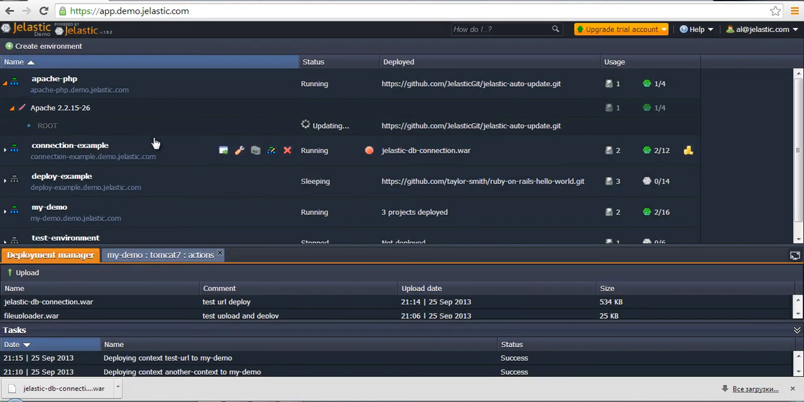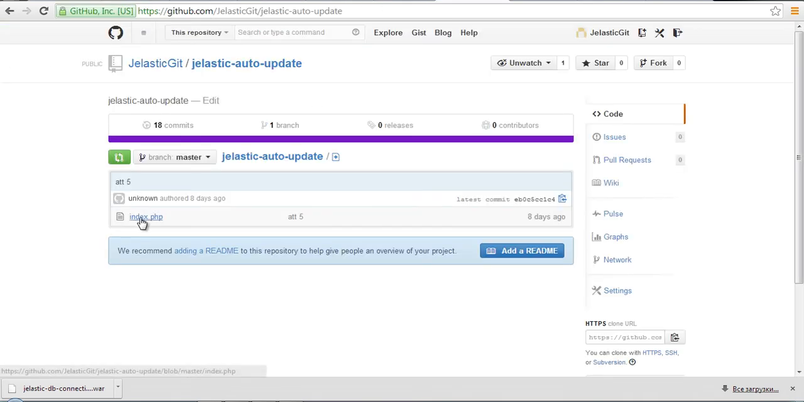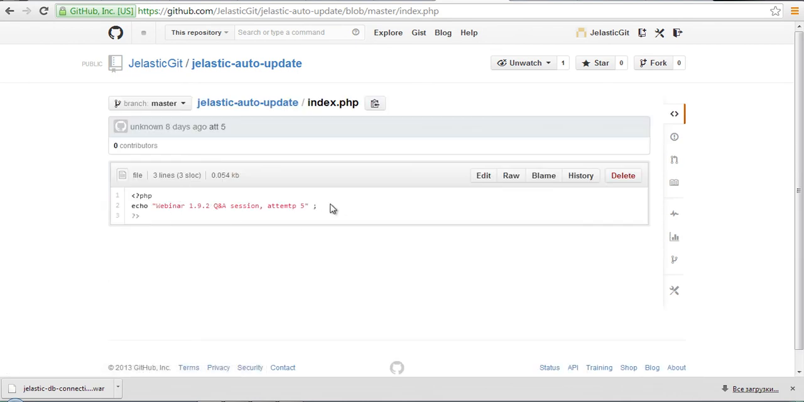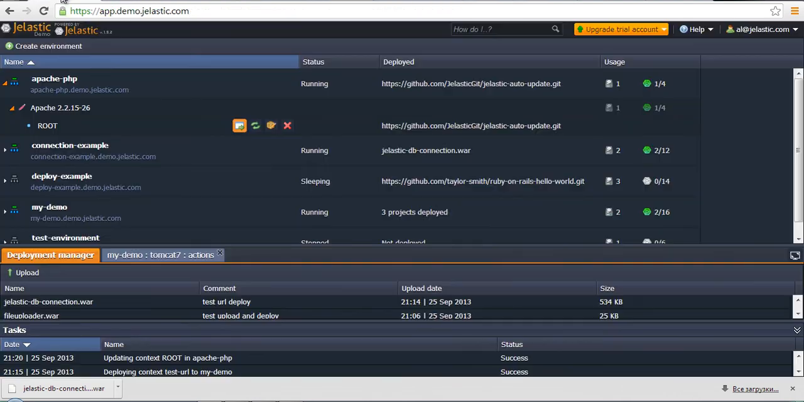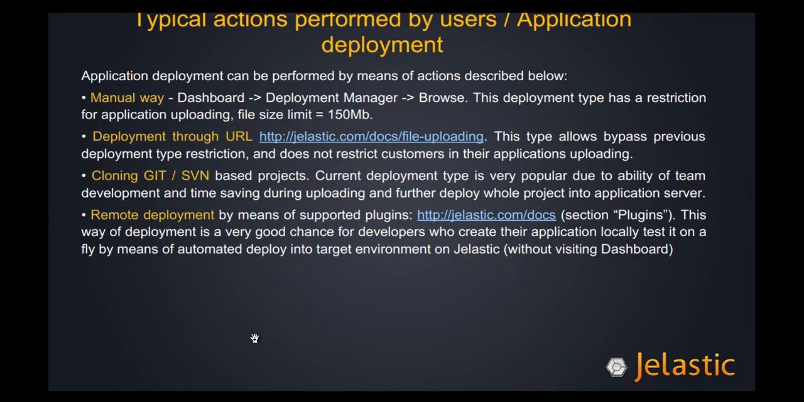So as a result, we sent a command to the container with Apache, and the internal daemon functionality starts to pull the project from GitHub to the Apache application server. So as a result, here you go, we have the same text as we have in the GitHub repository. So I suppose it should be clear. Let's proceed with the last one.